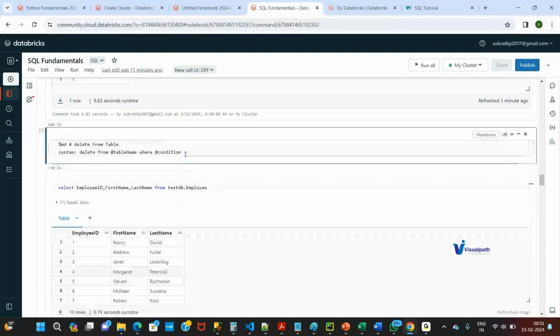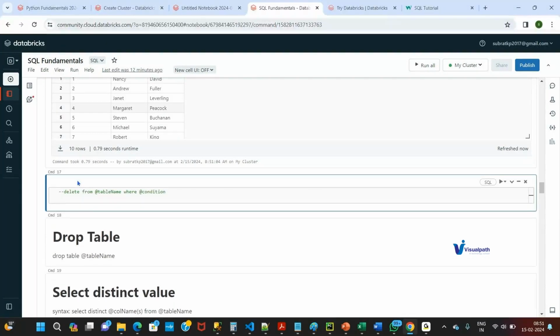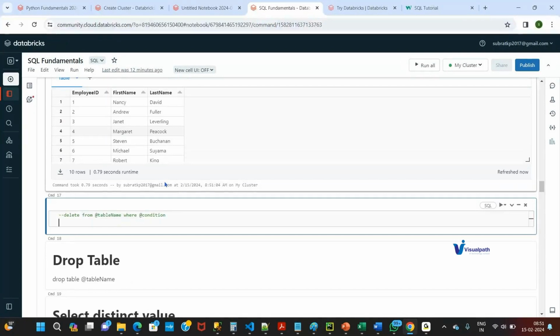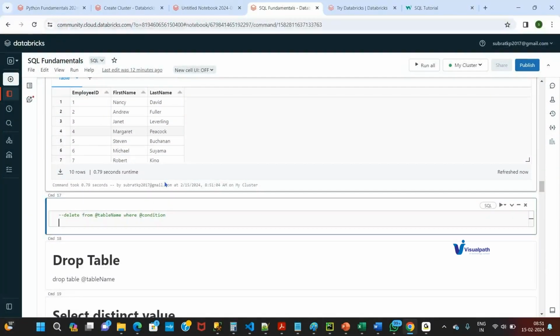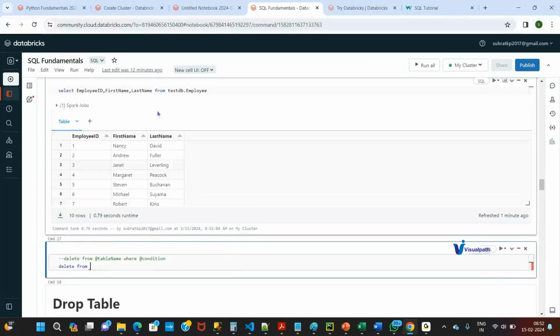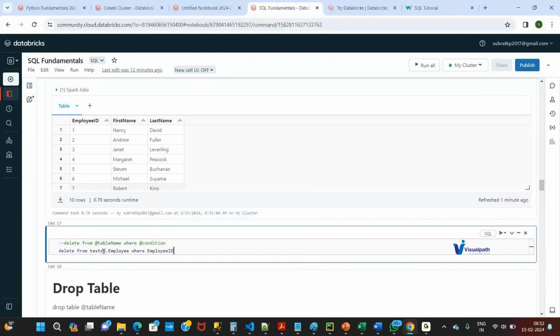Okay. I'm writing it here. This is the syntax. Let's apply. Let me know how we can write it. Tell me. Right. Somebody has unmuted, right? Okay. Nobody wants to try? It would be delete from, what is my table name? This, where employee ID equals 4. Right? Delete from table name where employee ID equals 4.